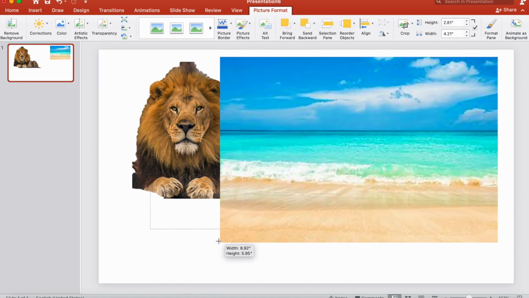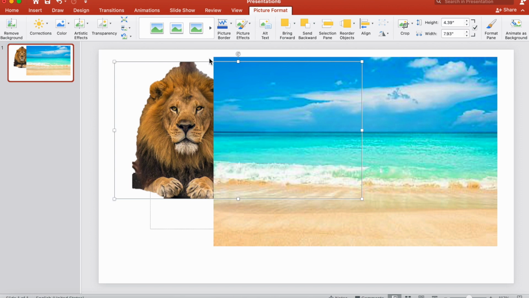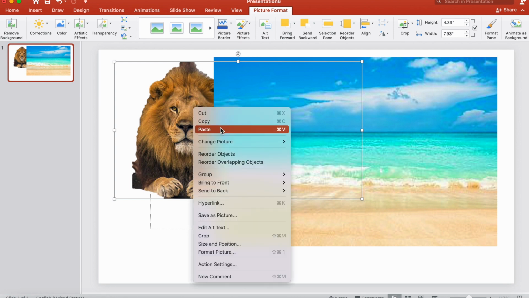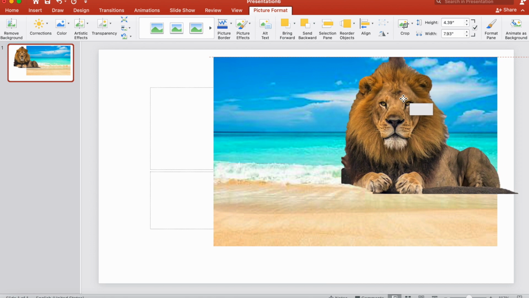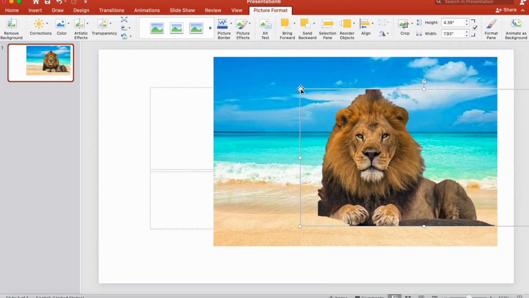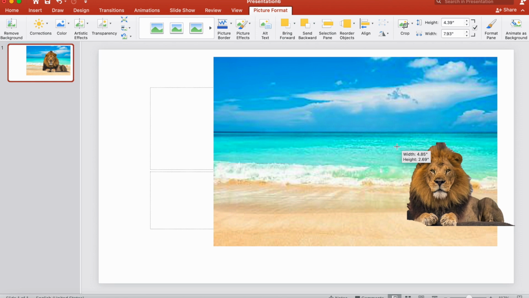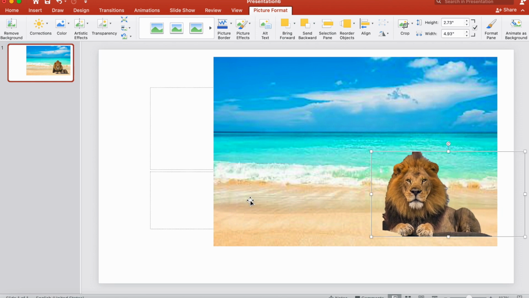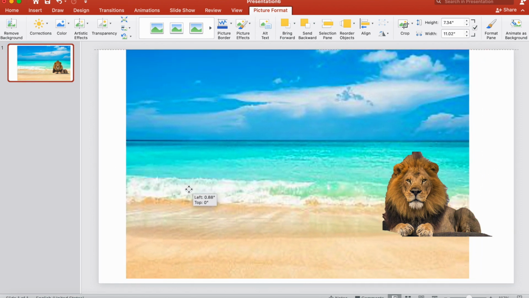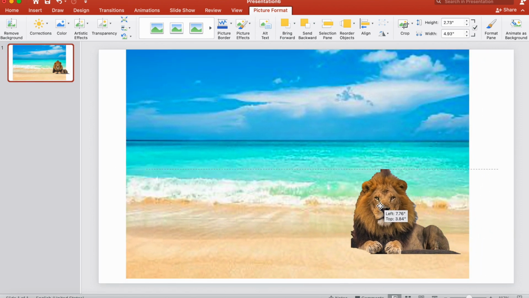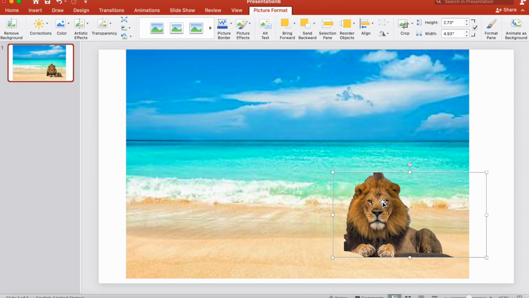Now I want to bring this sea image as background for line. For that, I have to bring line image to the front. For that, right click on the particular image and select Bring to Front option. Now you can place this image anywhere you want. Now I am going to reduce the size of the image and place it correctly. So far, we have removed original background of line and created a new background for it.